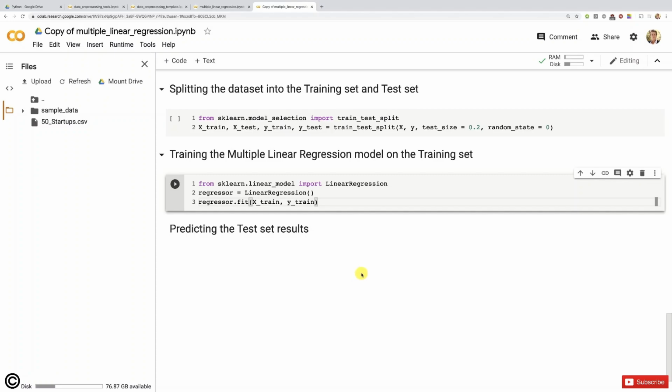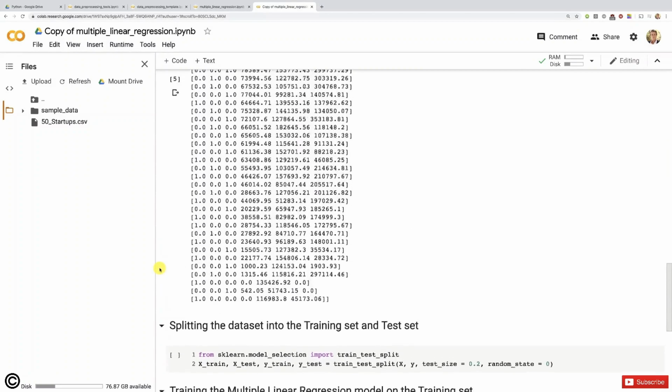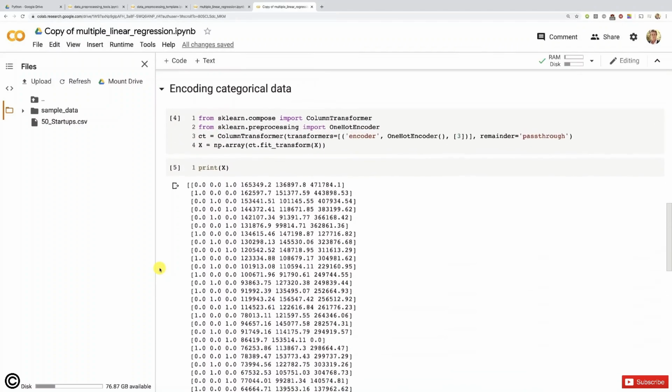So now let's just execute the cell. Let me check the cells that we didn't execute before. So we executed everything up to here.